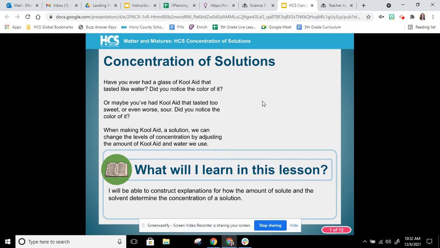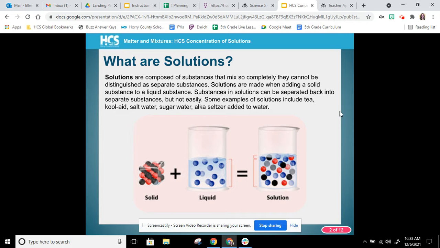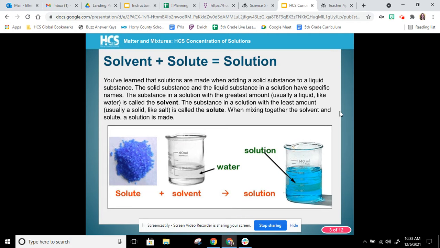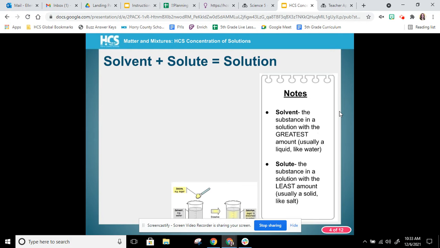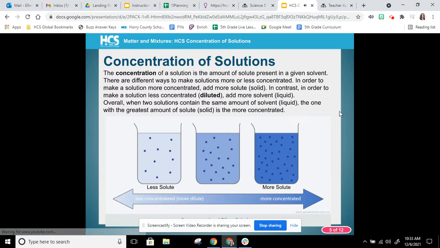This is a 12-page lesson where you're going to learn about the amount of solute and solvent and determining the concentration of a solution. And so you'll learn about solids and liquids and how they make up a solution. You're going to learn about the correct terms of solvent and solute and what those mean and how when you put them together, you get a solution. There's a video there that kind of goes through and explains solvents and solutes. Then you're going to get into the concentration of solutions.